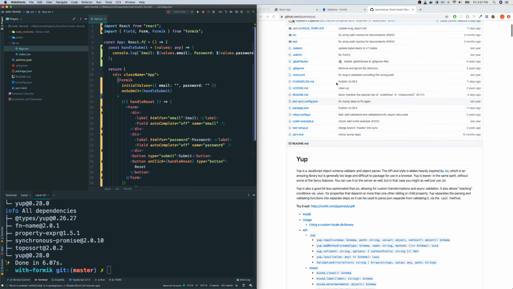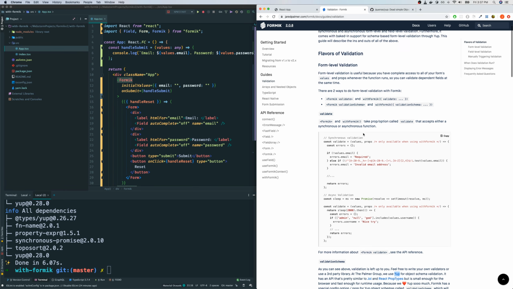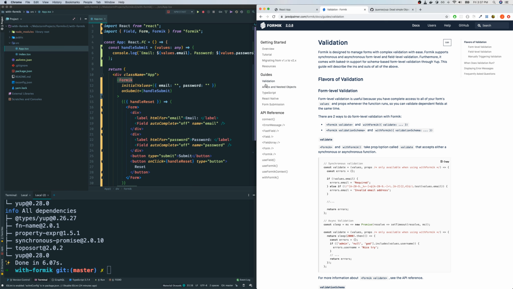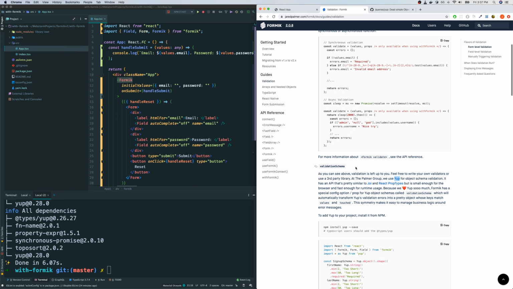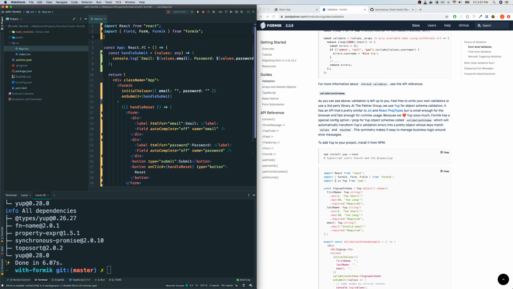Now, the way that we import this into our app, if you go back to our Formik website on the validations, sorry, we gotta first import yup. Let's do that here. And notice how they import it. They just import all as yup from yup. So let's just follow the directions, import all as yup from yup.